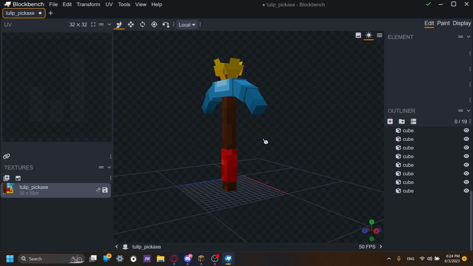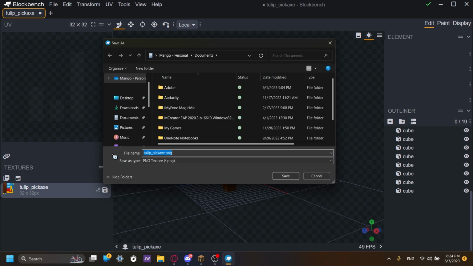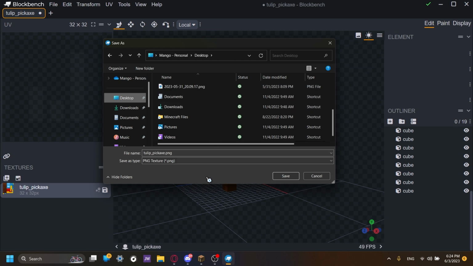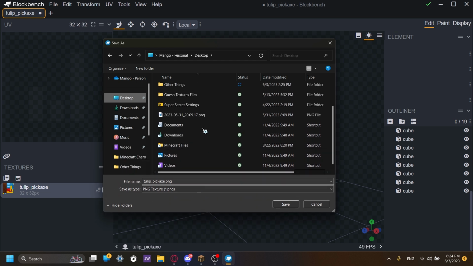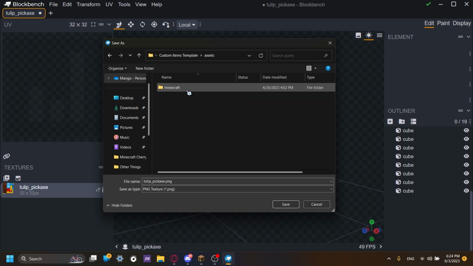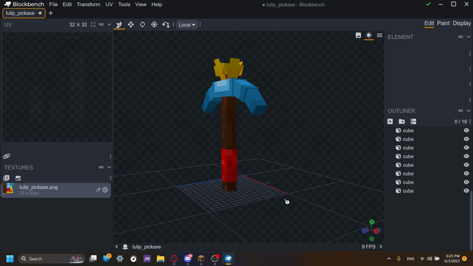So what now? Well, first we're gonna press the save texture button right here. We're gonna press save. Go to desktop. We're gonna scroll down to where our example texture pack is. So our example texture pack is right here. Custom items template. We're gonna click it. Assets, Minecraft, textures, custom item texture, or you can make a new folder if you want, or just put it here. But I'm gonna go in here, press save.